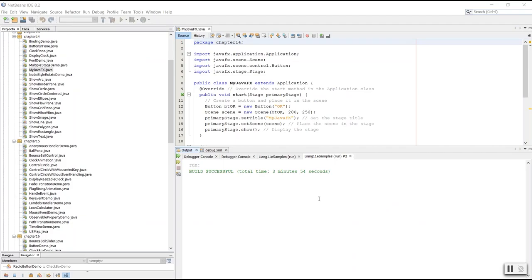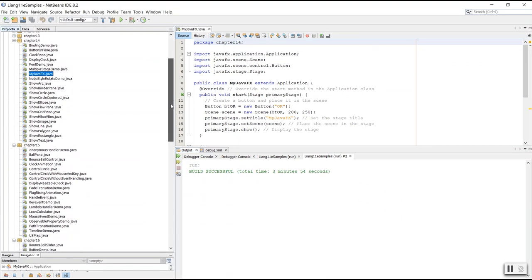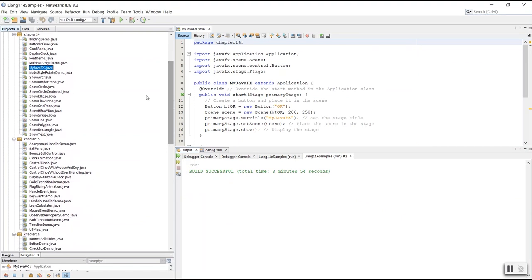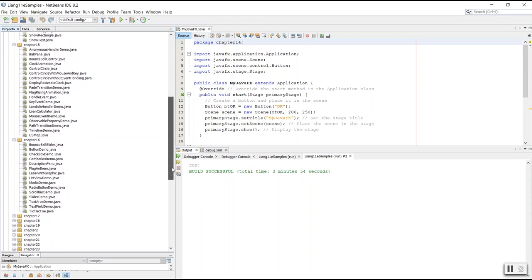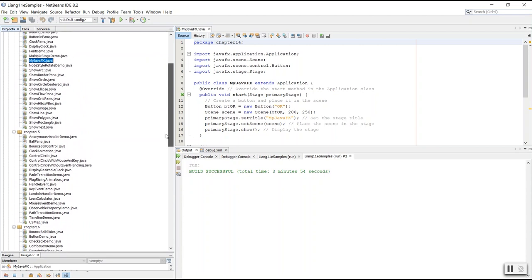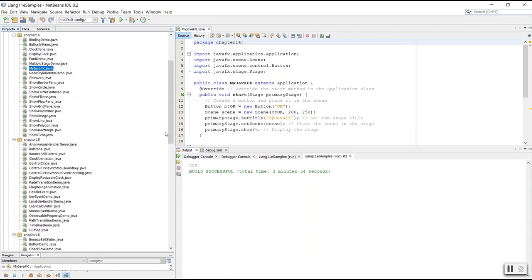And if we look at the Liang examples in our NetBeans project, you can see that chapter 14 has a whole bunch of examples, as does chapter 15 and chapter 16. Obviously, we're not going to go into each and every one of those examples, but there's a good rich variety of graphical widgets that can be explored, and I encourage you to experiment with these and get a feel for it.